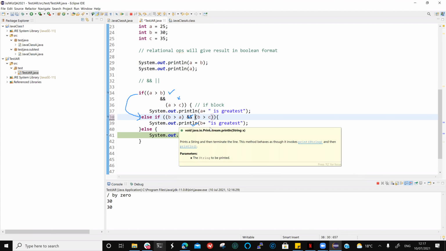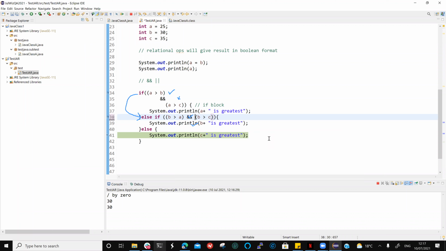B is greater than A. B is not greater than C. So it should come in here. I'm just wondering whether Eclipse itself is taking this as one single line and evaluating it. But both are false, right? B greater than A and B greater than C. No, B is greater than A, right? B is 30, A is 25. So this is true. Yeah, one is true, one is false.